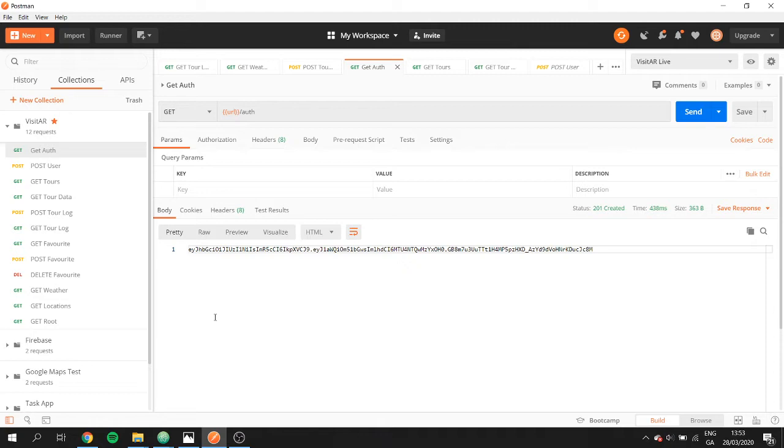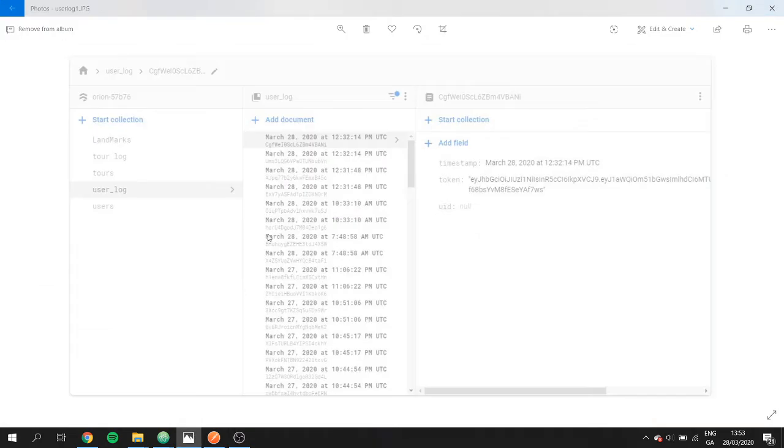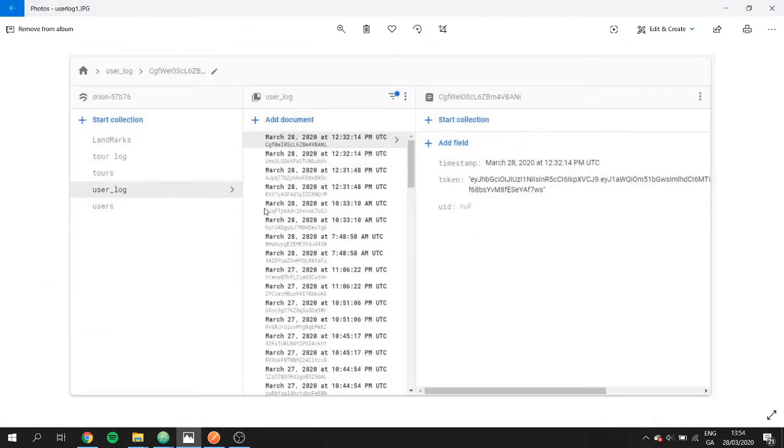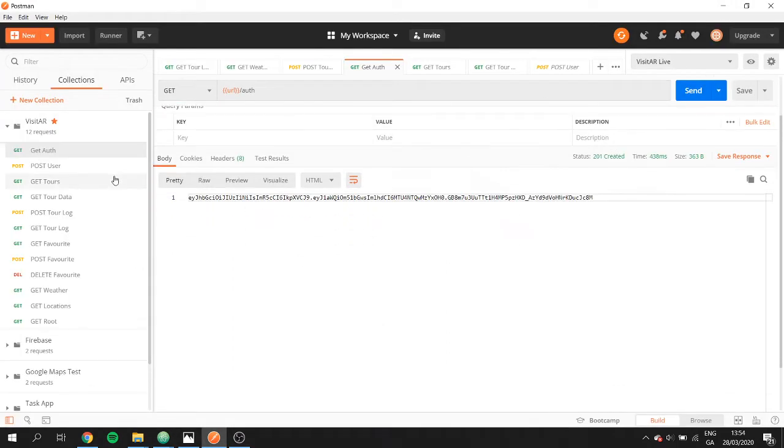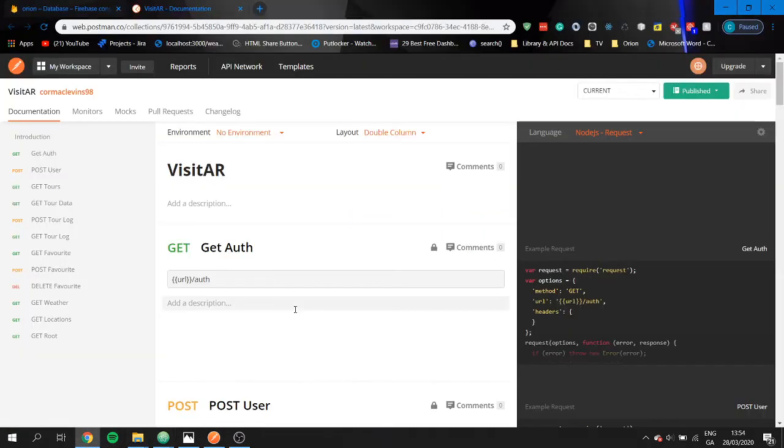If we look at a table in the database, the user log table, we can see that all of the tokens that are being created are being saved here along with the date and time they were created. So we go back into the documentation.